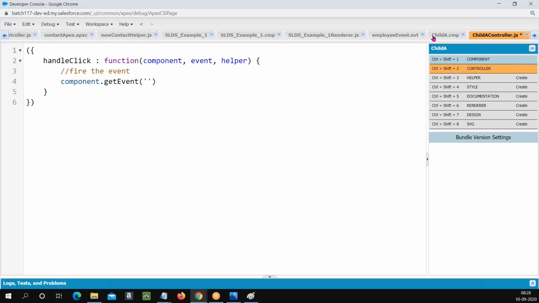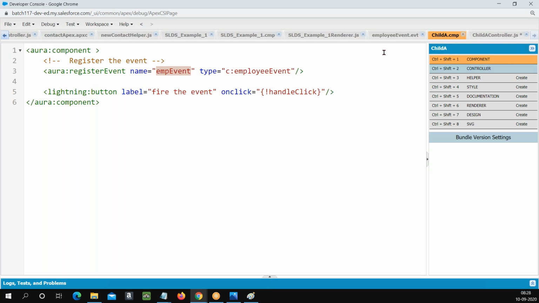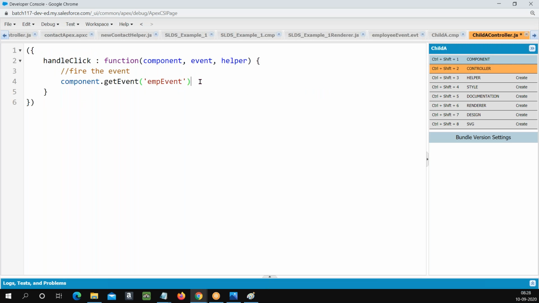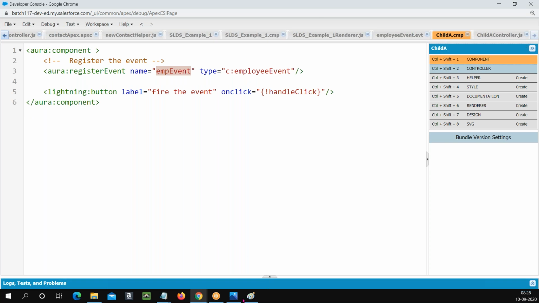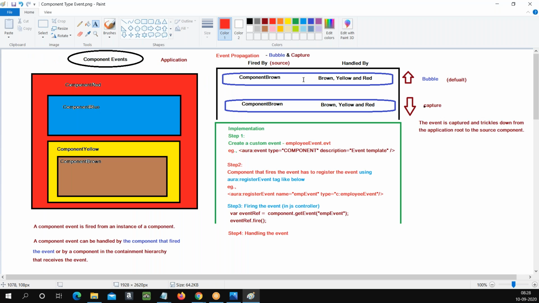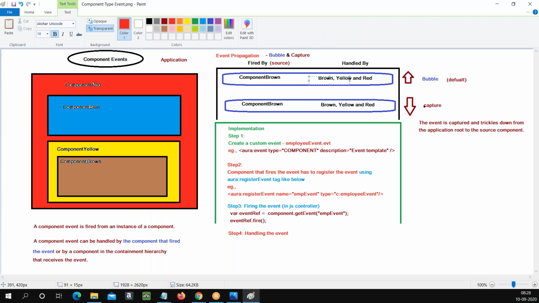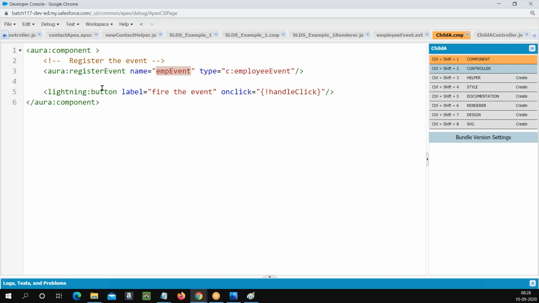So what is the event? I give the name emp event, and I take the reference, and over the reference you can fire it. That's it. So which can handle it? We know the component itself can handle it. If a component fires, the component itself can handle. So how are we going to handle this?